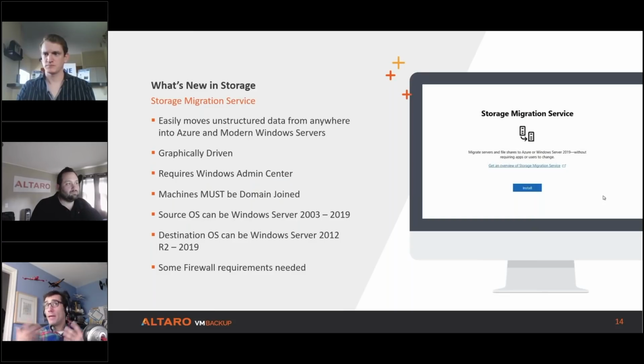Machines must be domain joined. I'm sure that potentially will change in the future. And the source OS can be as far back as Windows Server 2003. Yes, I did say Server 2003. People are still using that? Yeah. A lot of people are. Yep. I actually spoke to someone earlier today that's still using 2003. I kind of was. Get off that. Yeah.